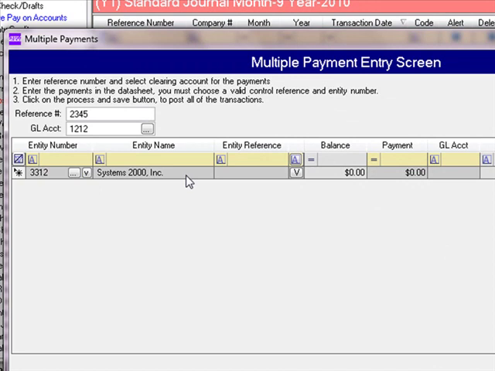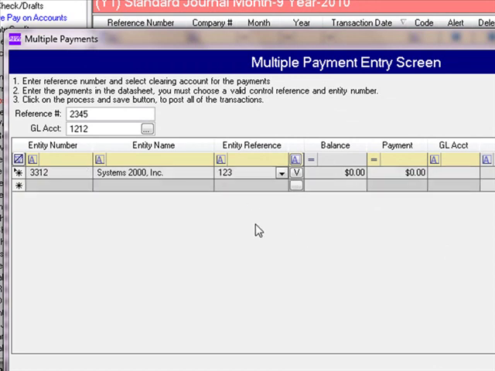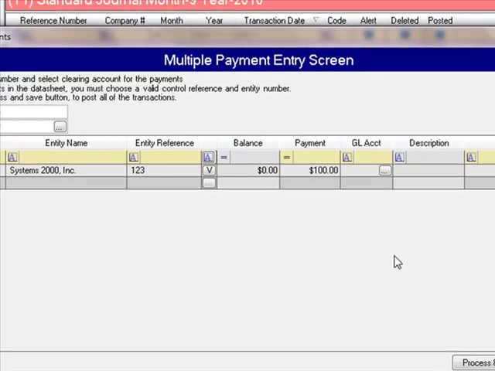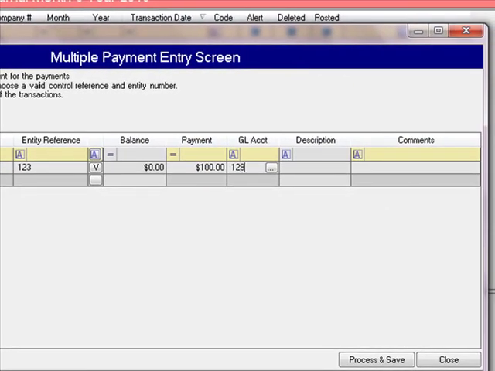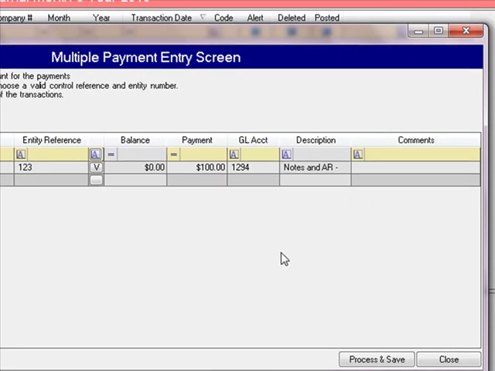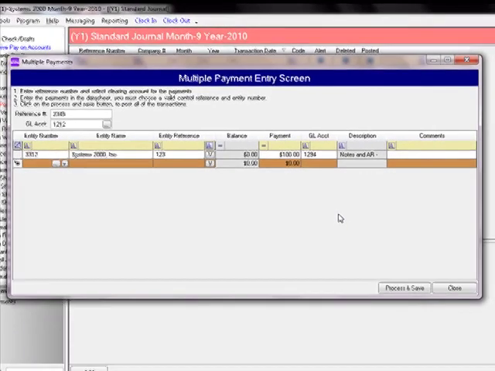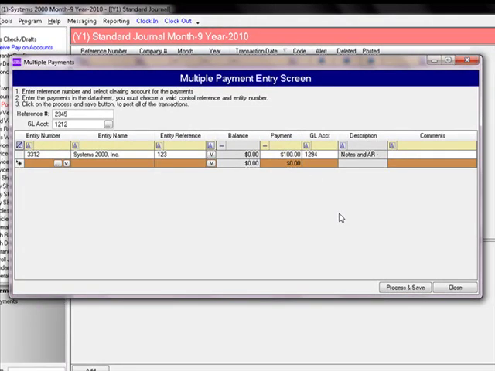The entity name is displayed, and then you can type in the entity reference number that the entity is paying for and the amount of the payment. If the entity doesn't have a default GL account number on file, enter it now. This should be his accounts receivable number. Enter any comments about this transaction and press Enter and move to the next line, of which now you can enter another entity's payment information.